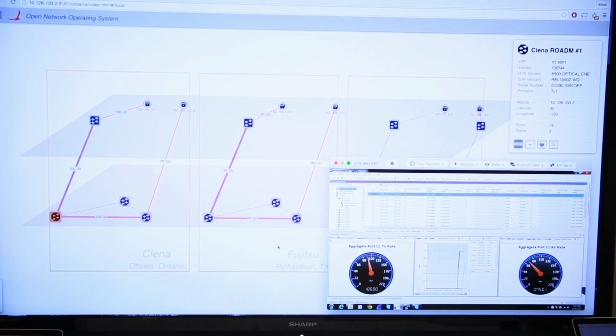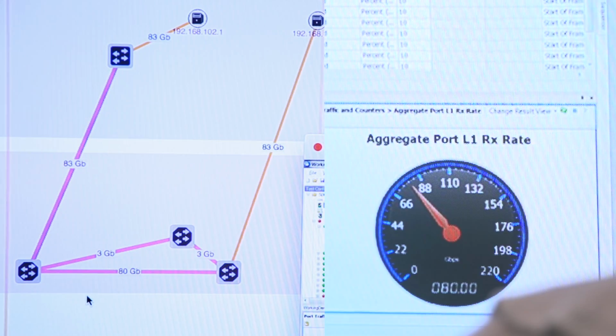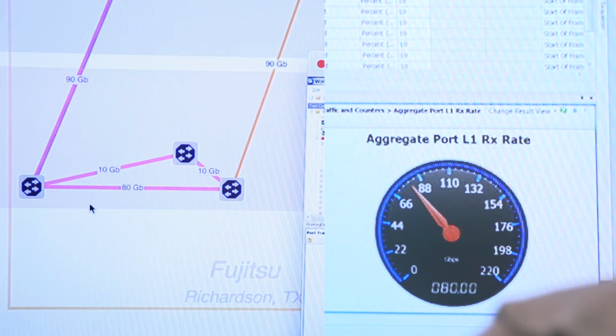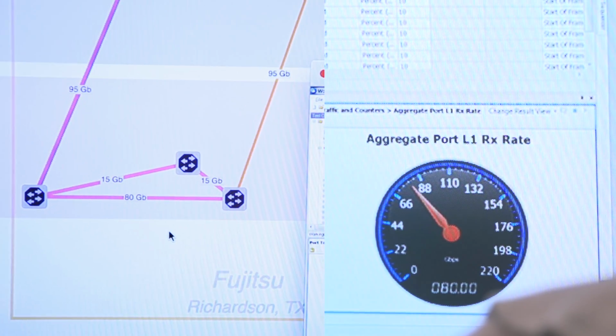Now we've also hit the point where we hit the 80% utilization, and you'll see clearly that ONOS, as instructed, applies that policy of 80% utilization and opens up a secondary path in the optical layer.